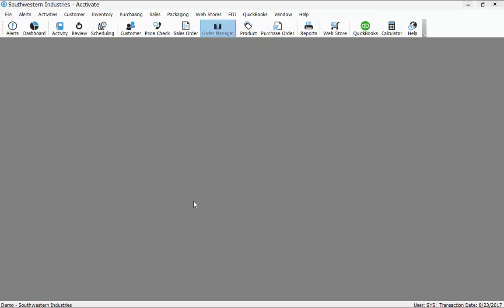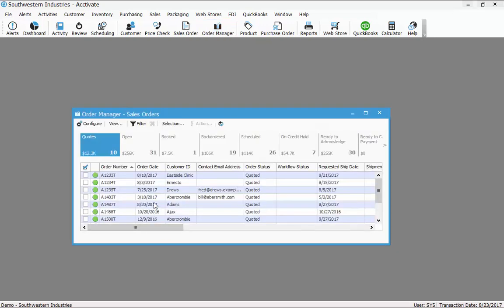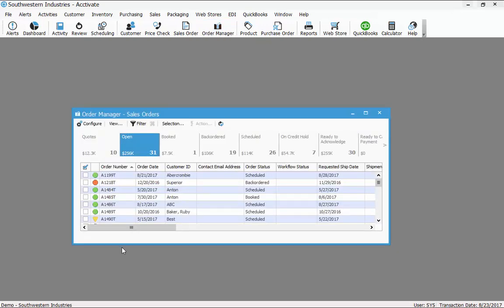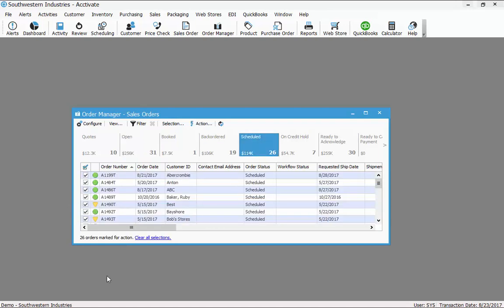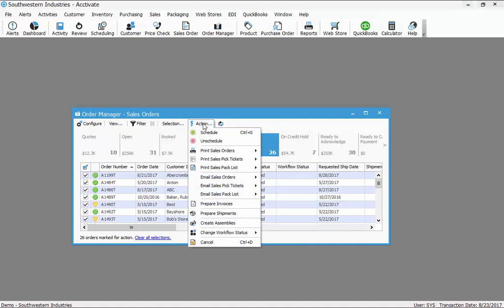So if I open up Order Manager, and let's say I want to check, we'll do scheduled orders. I want to check all scheduled orders because I want to go ahead and create assembly sessions for anything that is required to fulfill one of these sales orders. Do Action and Create Assemblies.